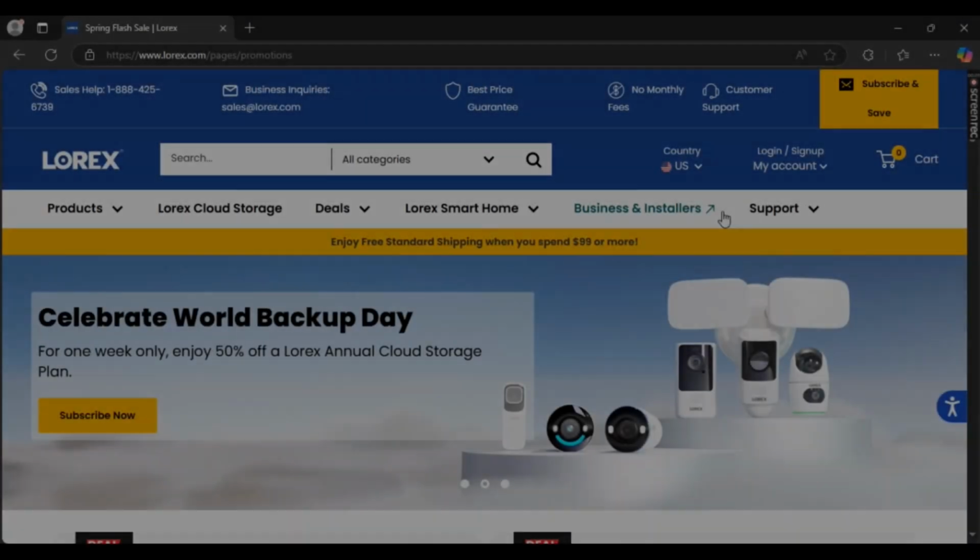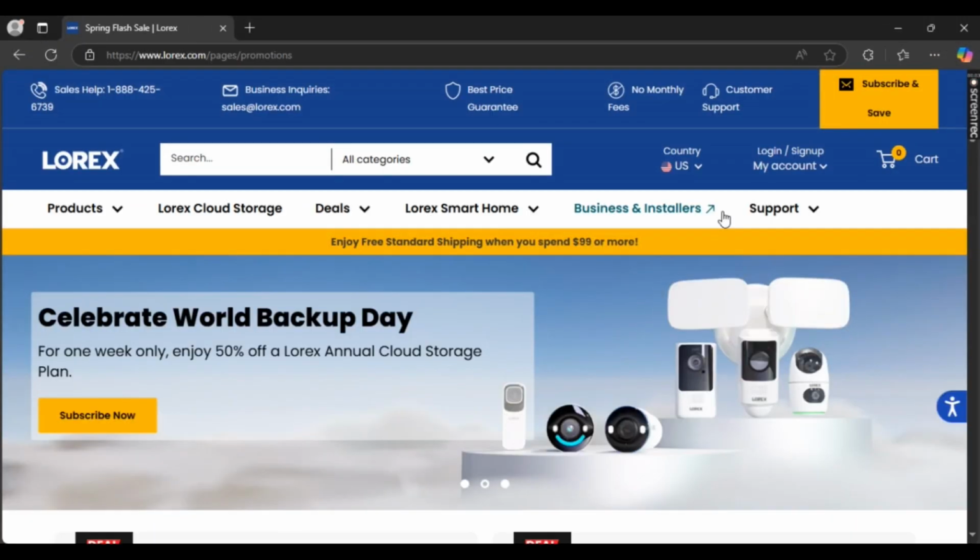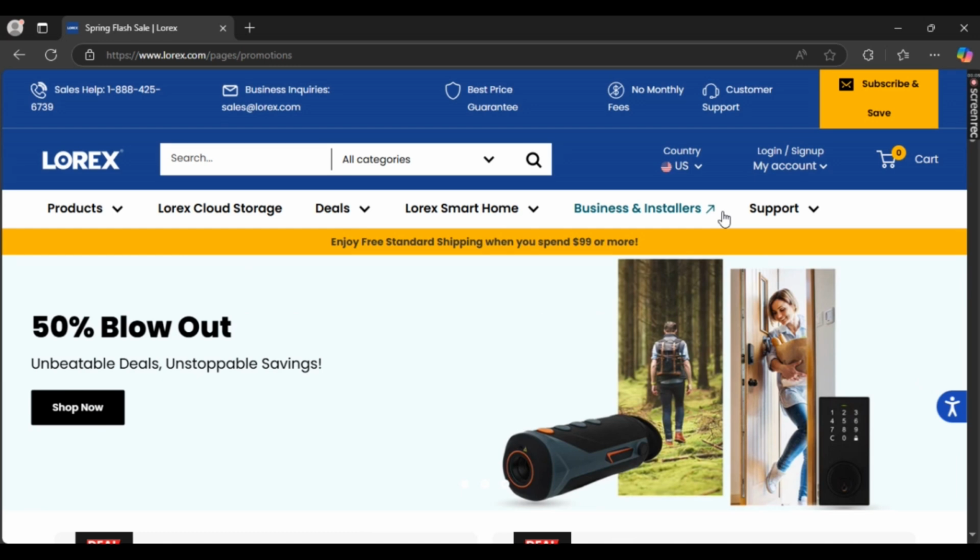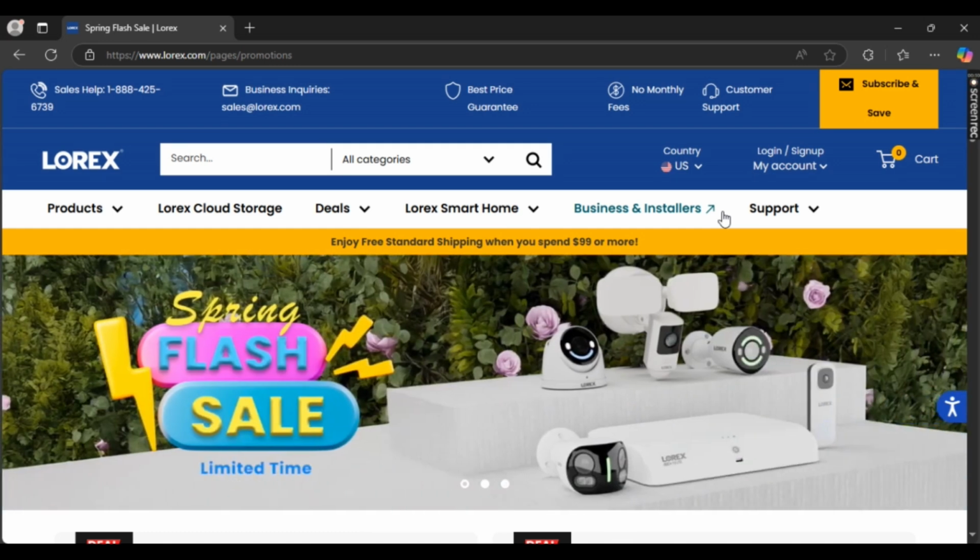Hey guys, want to know how to log into the Lorex app or your Lorex website? In this video, I'm going to show you an easy step-by-step guide on how to do it. It's super simple, so let's get right into it.